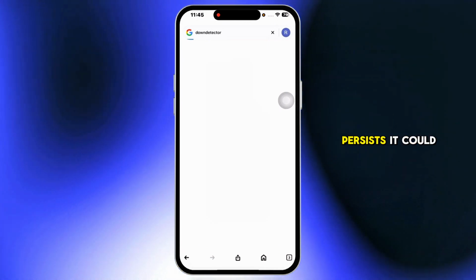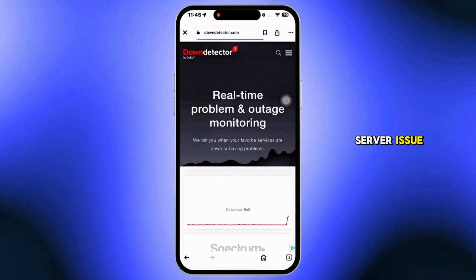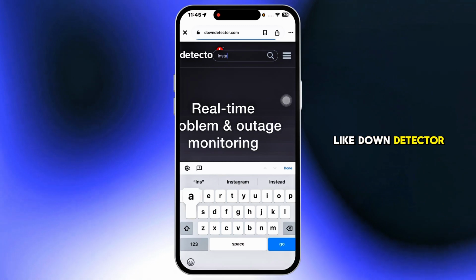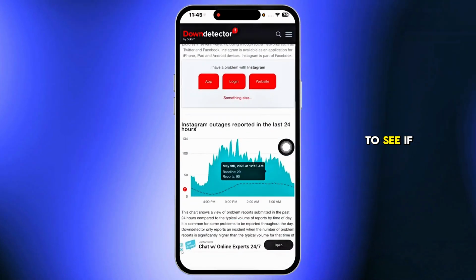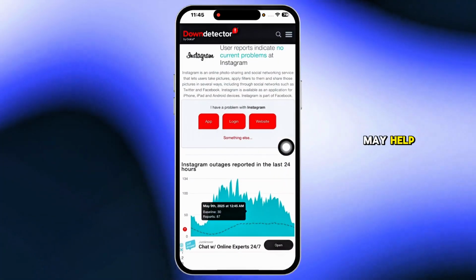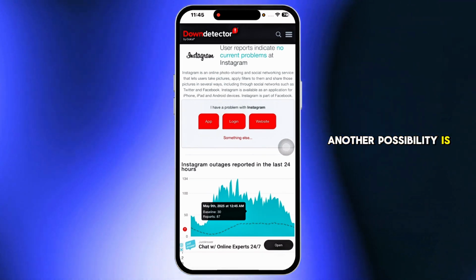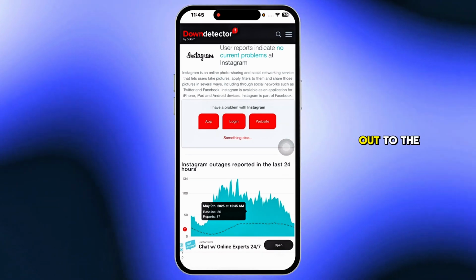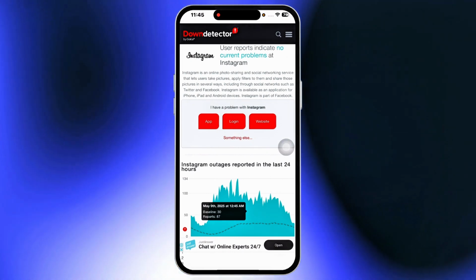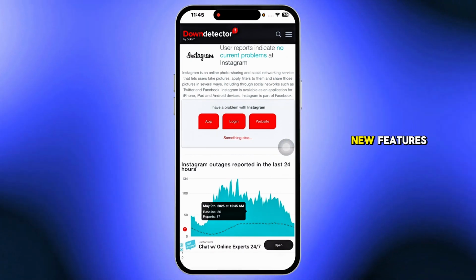If the problem persists, it could be an Instagram server issue. So checking websites like Down Detector or browsing social media to see if others are reporting the same issue may help. Another possibility is that the Add Note feature hasn't been rolled out to the user's account or region yet, as Instagram tends to gradually release new features.